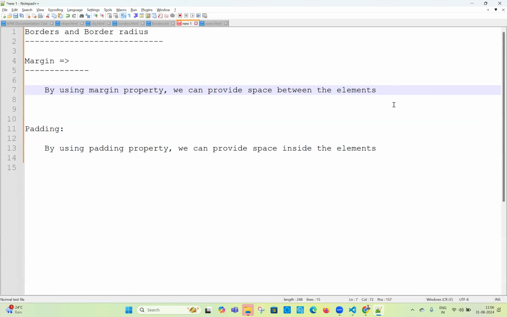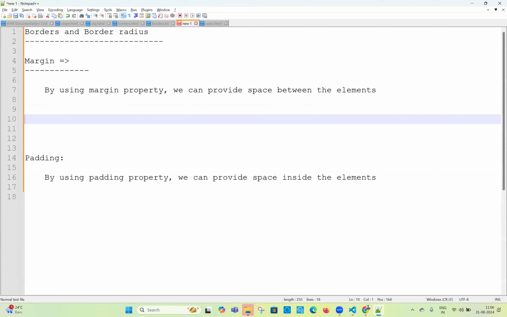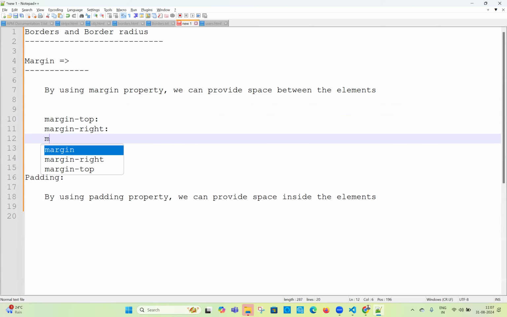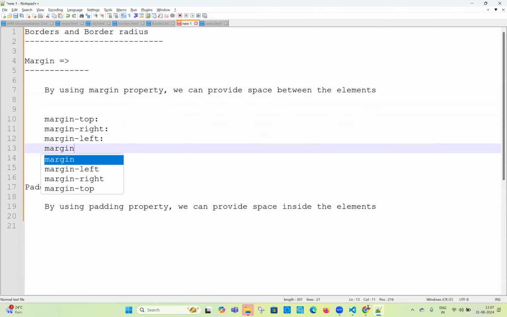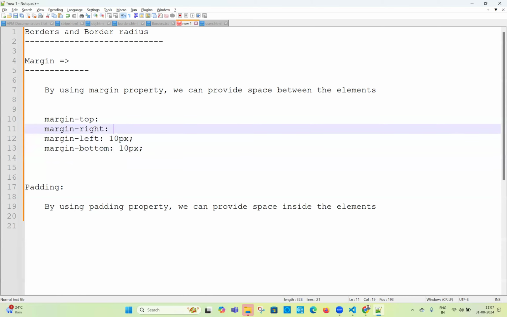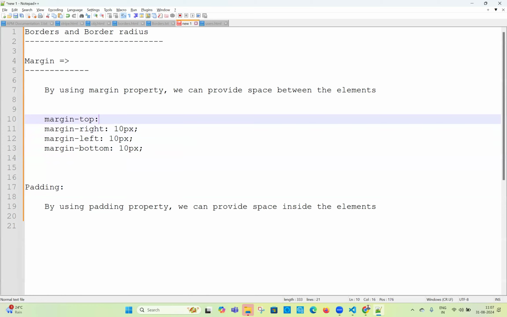Remember this carefully. Now how can I do this? You want space on top: you have a property called margin-top. Margin-right, if you want to provide a gap on the right. Margin-left, margin-bottom. We write the values in pixels. What is the gap? I want 10 pixels for margin-bottom. Left also 10 pixels, right side also 10 pixels, and top also 10 pixels. Can you see all four sides have the same gap? Top, right, left, bottom, the same gap.